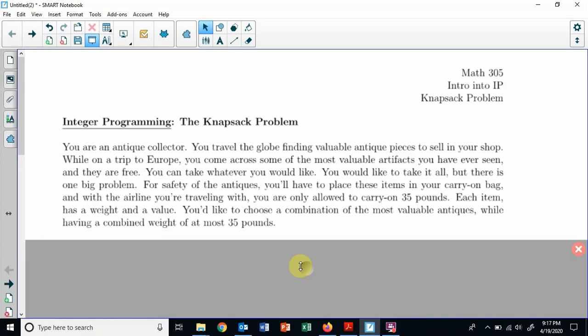You can't just put these things in your luggage. So for safety, they're really, really breakable and really, really valuable. You'll have to place them in your carry-on bag. And the airline you're traveling with, you're only allowed to carry on 35 pounds. Anything greater than that, let's just for simplicity's sake say that they will not allow you on there with your bag. So each item has a weight, but it also has a value.